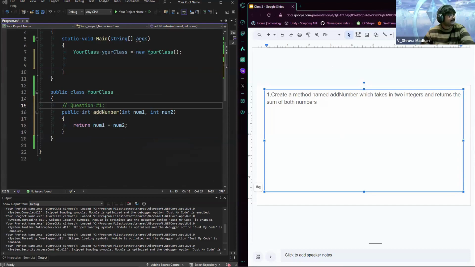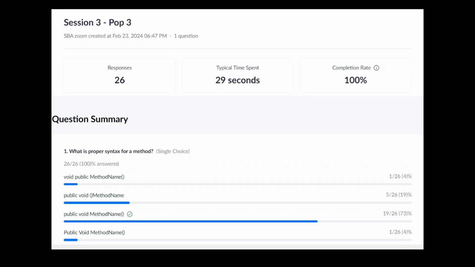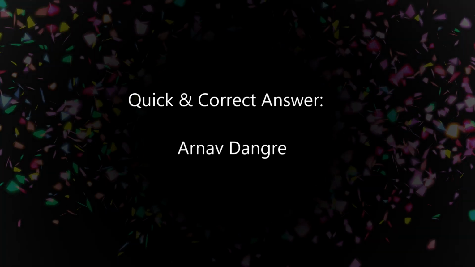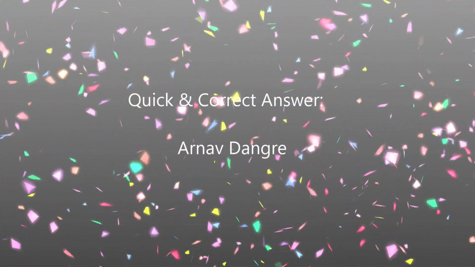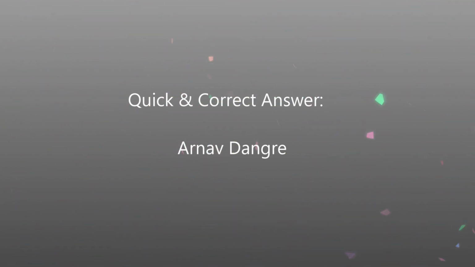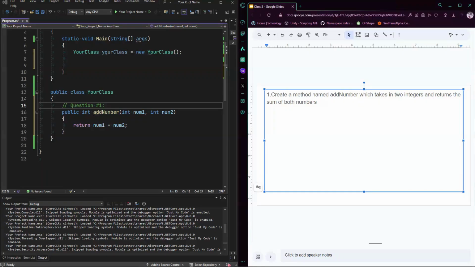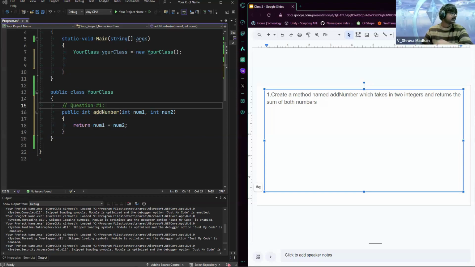Pop quiz is up. So let's go over this real quick. What is the proper syntax for a method? The first one is void public method name. I'm pretty sure those are parentheses. So that's wrong because you want your public first.